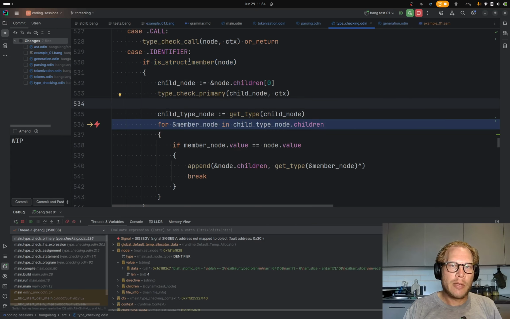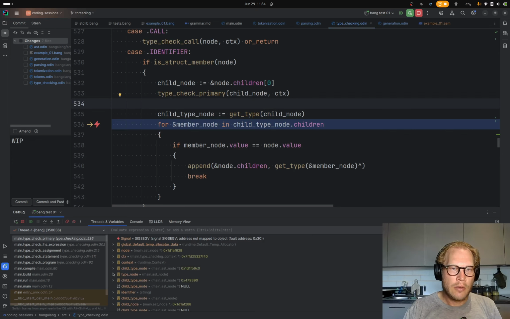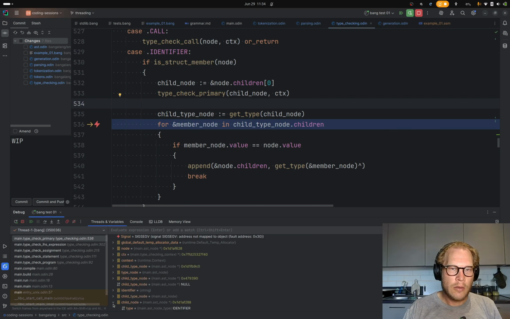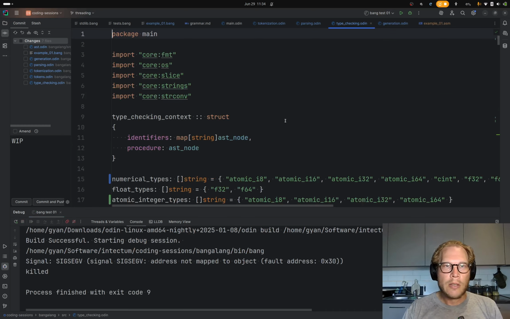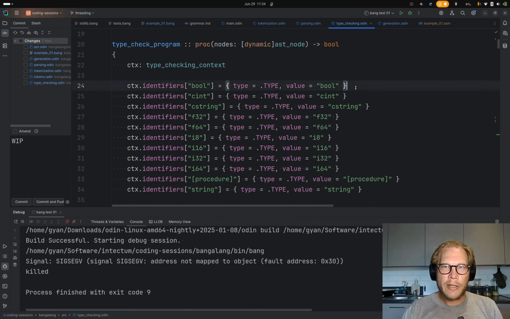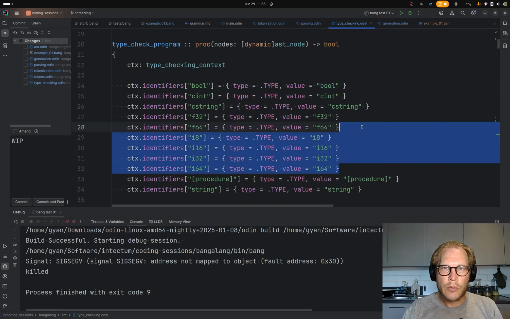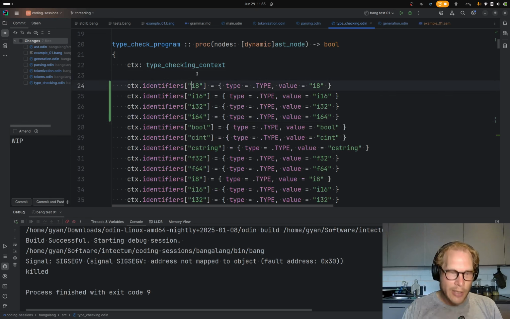It should not be coming into here. And what is child node? Atomic I64. Identifier. Ah, I think I know why. It's because this is not getting converted to a type. We need to add them in here. It doesn't realize that it's a type.